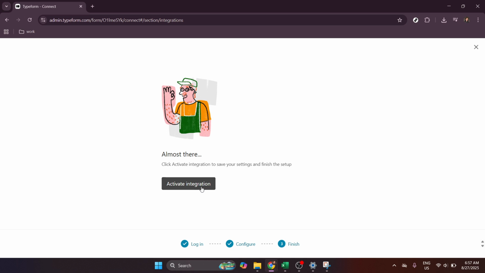This integration is particularly useful when you need to manage vast amounts of data efficiently. You'll now notice that every time someone completes your form, their responses seamlessly appear in your spreadsheet, ready for any further analysis or action you need to take.